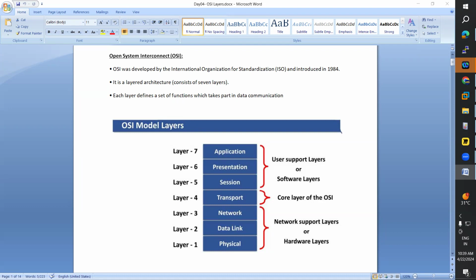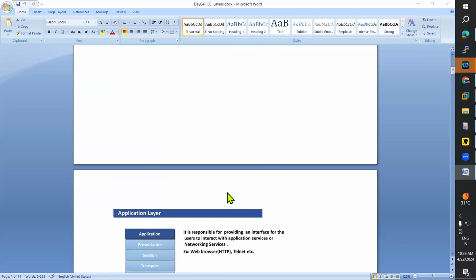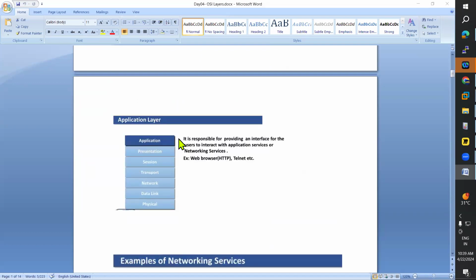Let's see. Coming to the first, application layer. What is the application layer? It is responsible for providing an interface for the users to interact with application services or network services.